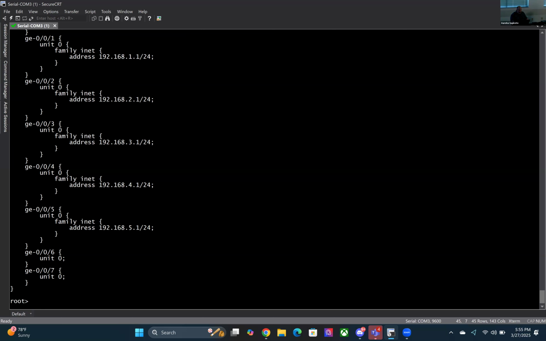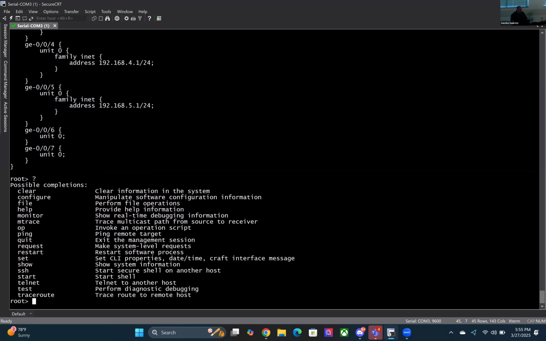So if I hit the question mark button here, I will get a base set of commands that can be run right here. So from here I have clear, which will clear the information on the system. So like if I wanted to clear an ARP table, I did clear, ARP, whatever. Configure, that's to enter into configuration mode. File is to copy files and move files. So if I have an existing configuration, I put it in USB, I can copy it from USB to the internal hard drive, okay, or load it into the operating system. Help, that's like your man pages type thing.